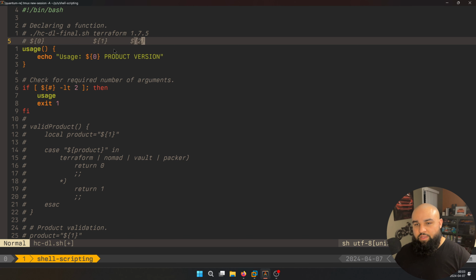And if you don't know what this means, check out my other video on the shell to understand arguments and parameters on the command line. But when I run this on the command line, the very first token, I guess you can call it, that I run is going to be stored in the zero variable. The next one in the one, the next one in the two, and so on and so forth.